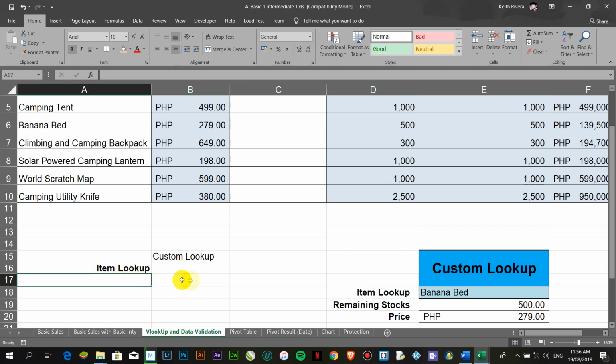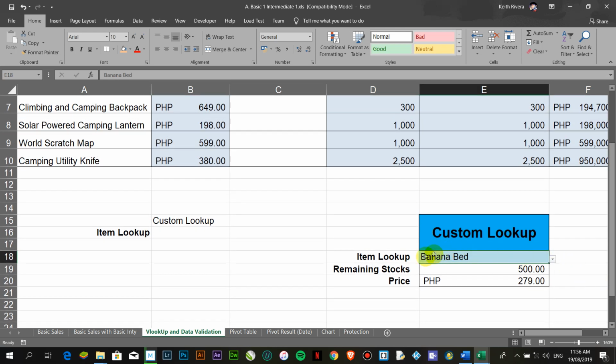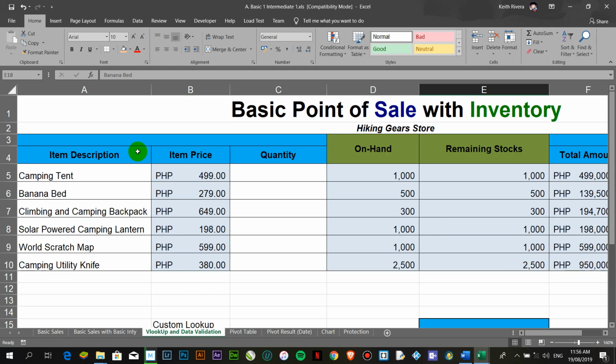Then for example, I'm just going to show you guys the output and what's going to happen. For example, for the banana bed, if I'm just going to check on the remaining stocks for the banana bed, I'll be able to see it right away instead of looking for it in here and aligning everything. So banana bed is around 500, then world scratch map is about 1000. It's easy. It's because we are only dealing with a couple of data in here. But if ever we're going to deal with a lot of data, then that would be very confusing.